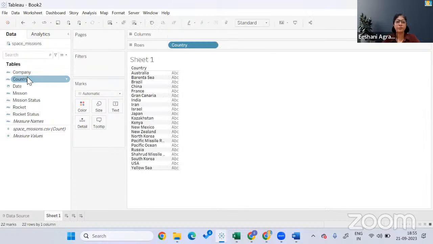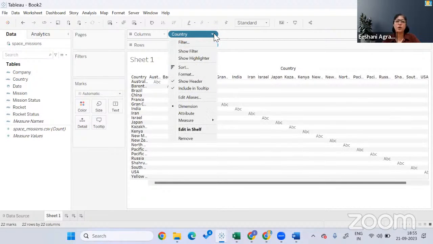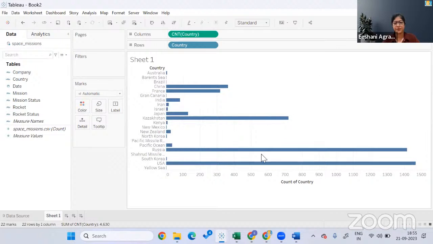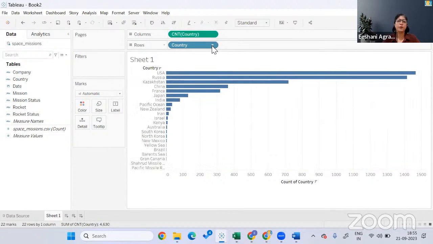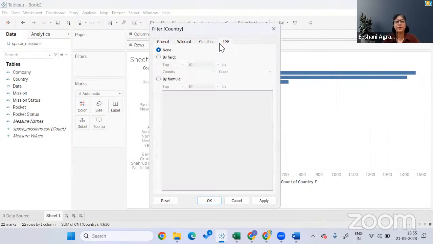So country dropped once, country dropped twice. Pick the country in the column, went to the measures and did a count on it. Then we sorted it. And now what we were doing is putting the filter on top of it. So top and by field, and okay.